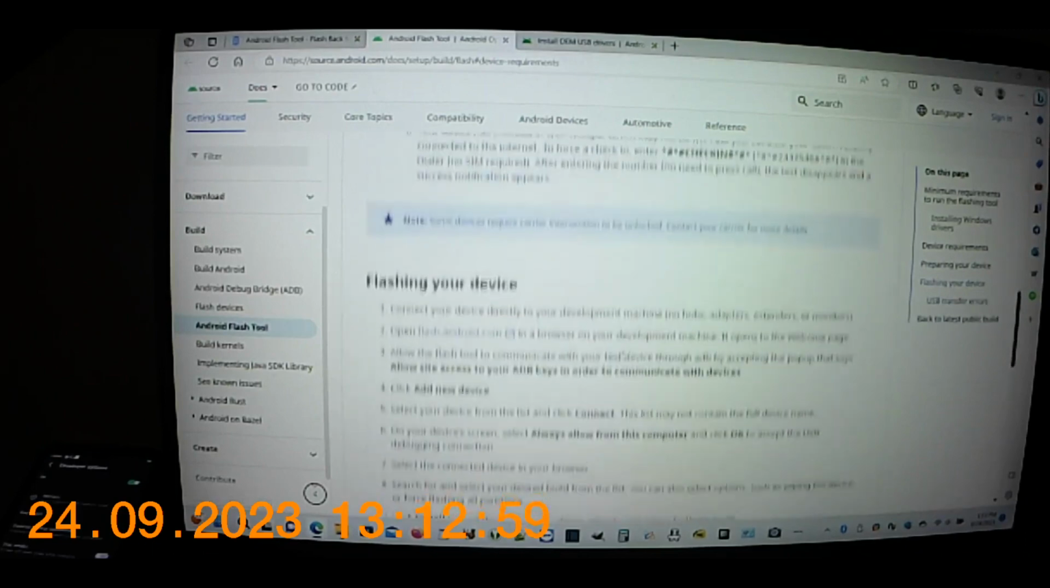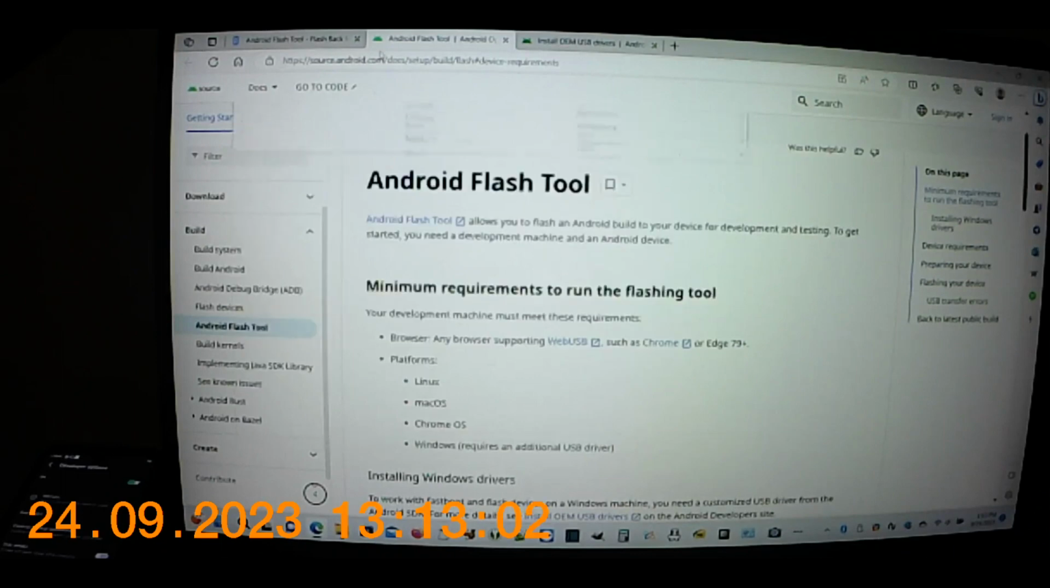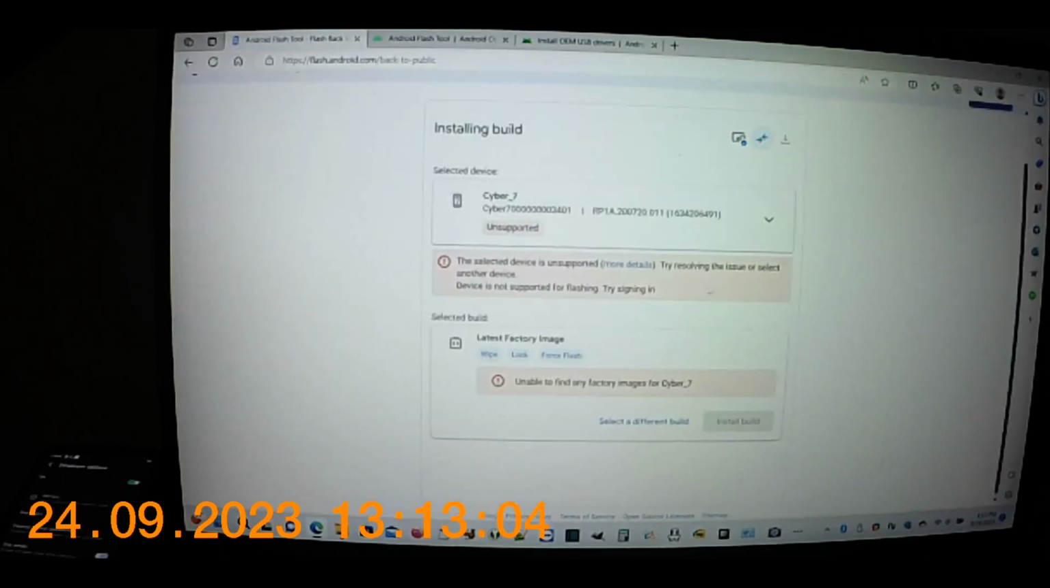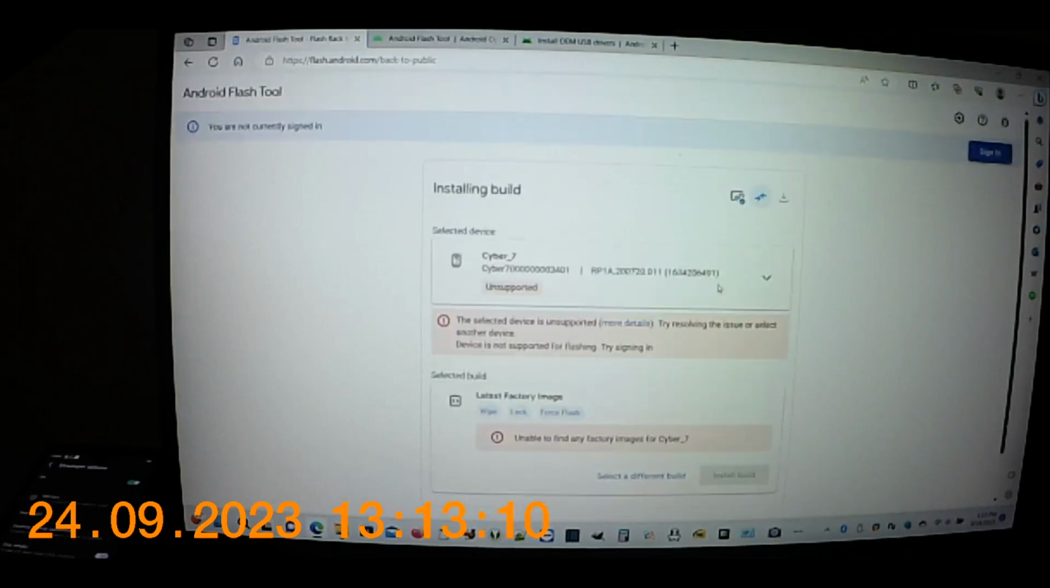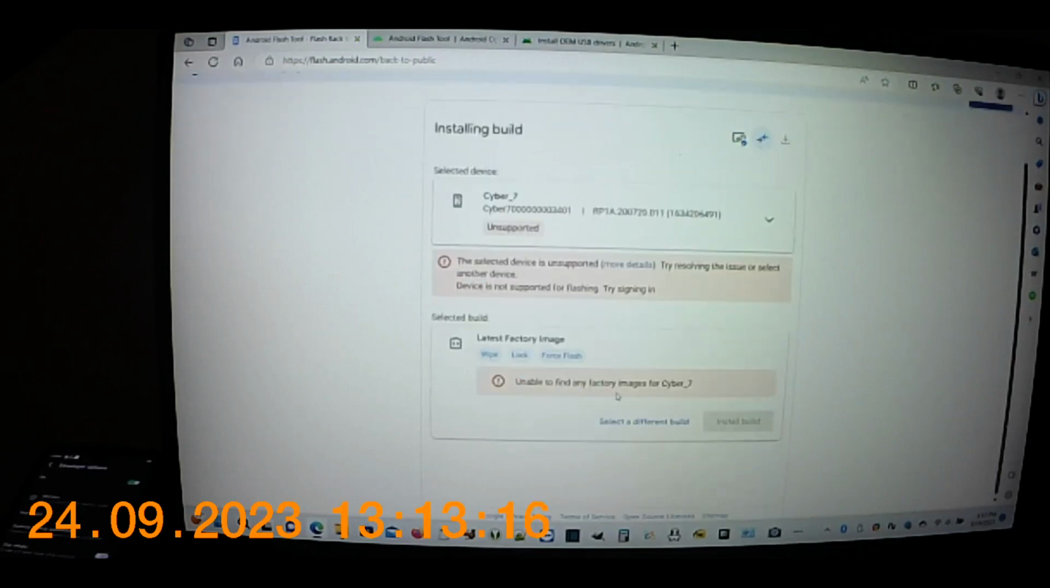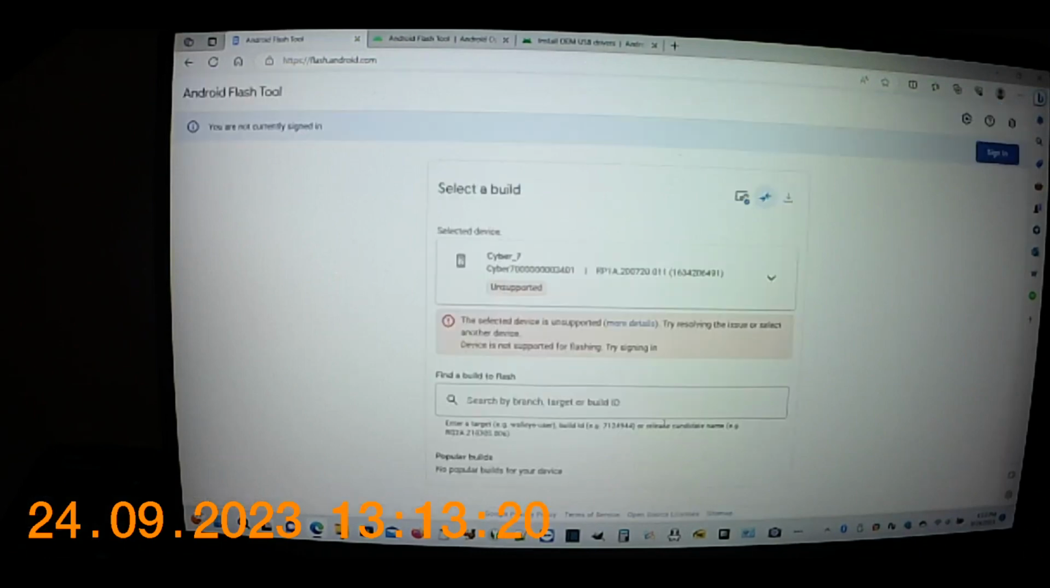So I'm not able to do that because it's not supported, so I have to try something else. I don't know what I'm going to try. I mean, I can wipe it, lock it, flash it, unable to find factory images for Cyber 7. Let's try a different one. No popular builds. So I got nothing on here.